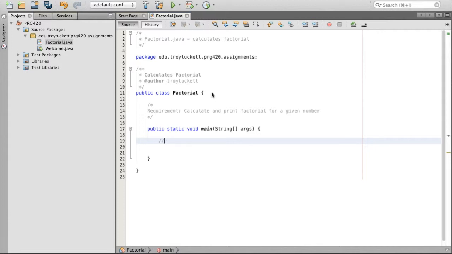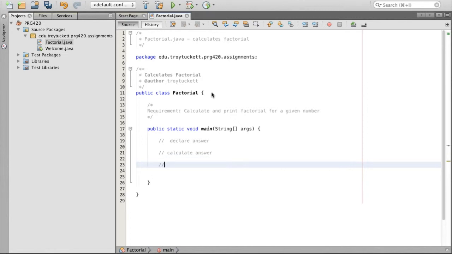So the first thing that we need to do is declare answer, because we need to have a place to store the value of the answer that we calculate. Okay? The second thing we need to do is calculate answer. The third thing we need to do is print answer. Okay, so those are pretty simple.